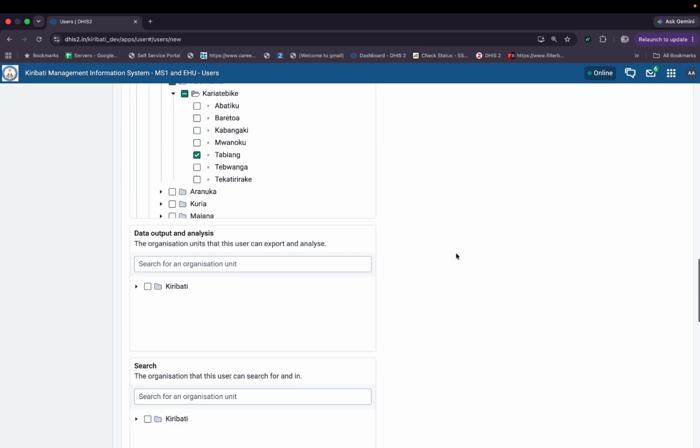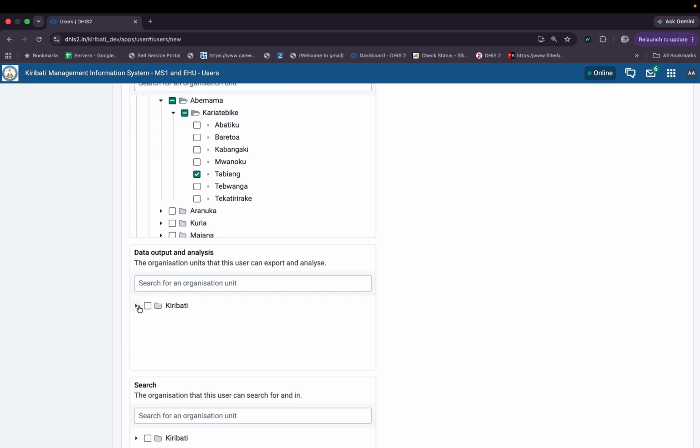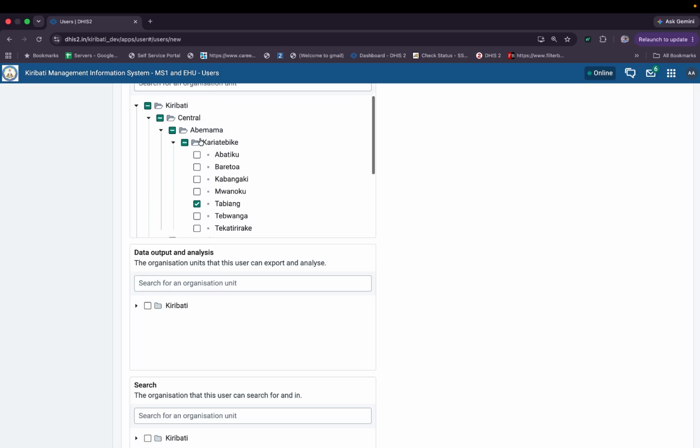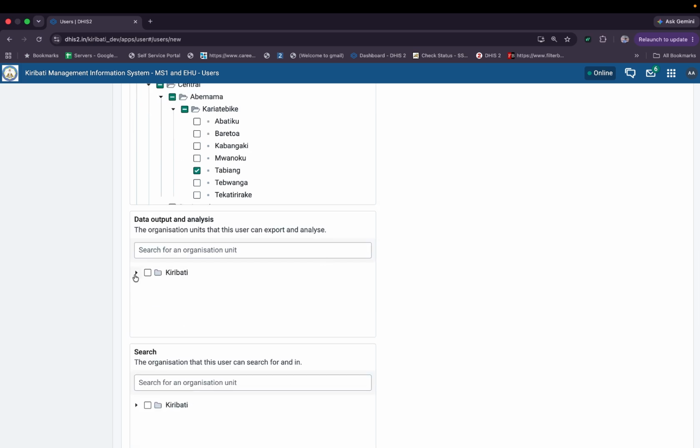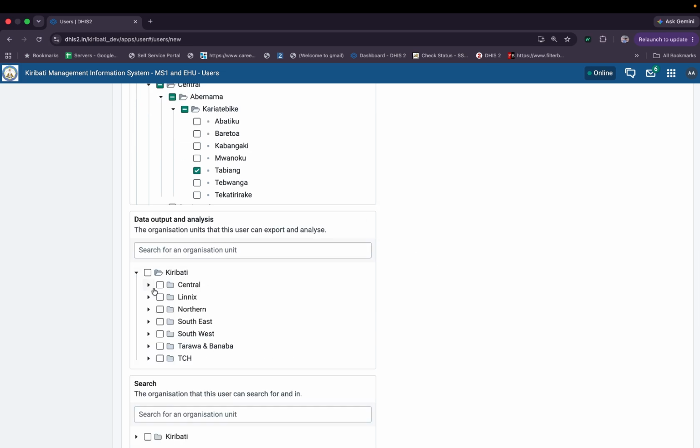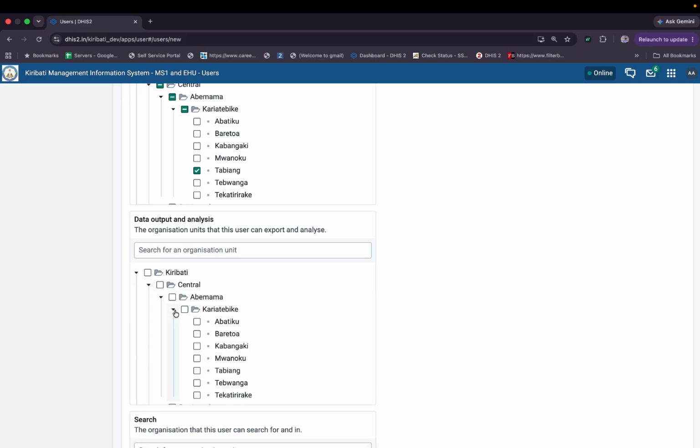Now, the second tab asks us to select an organization unit for data output. As I mentioned during the presentation, the first one is for data capture, where this user will be able to capture data for this facility, and the second one is for data output, where this user will be able to generate data. So I'm going to select the same facility for now. But if you want to give access to this facility also, you can select both facilities. I'm not going to do that, just this facility.